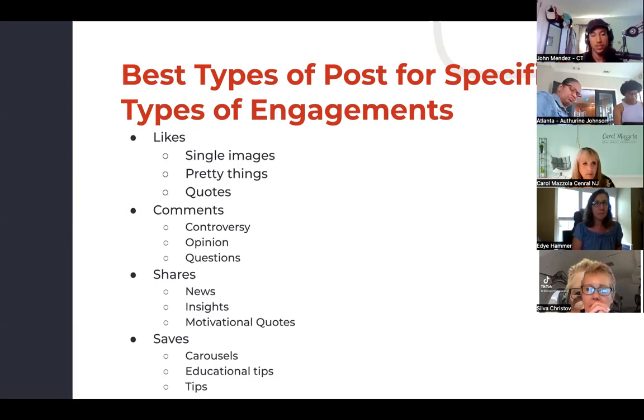If you want shares, you want to talk about news. So here's what just happened to the 2022 mortgage rates, right, and where they're projected to go. Opinions. So here's what I think about XYZ. Insights, and then motivational quotes. These usually get the most shares with people, and so make sure to keep that in mind.